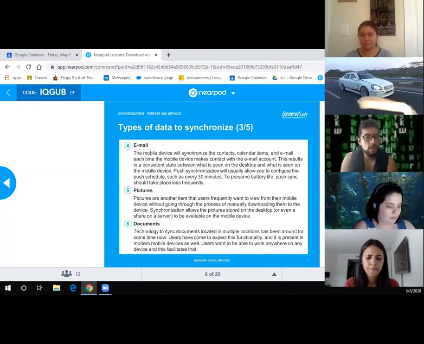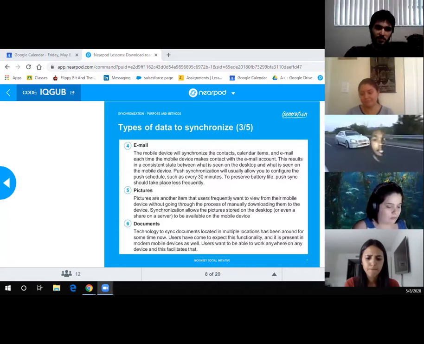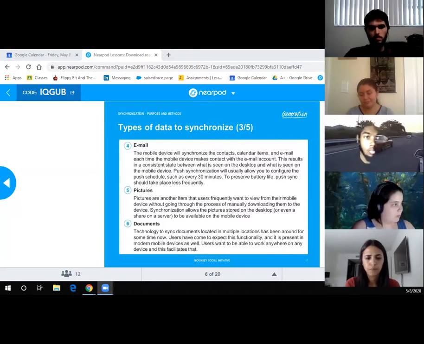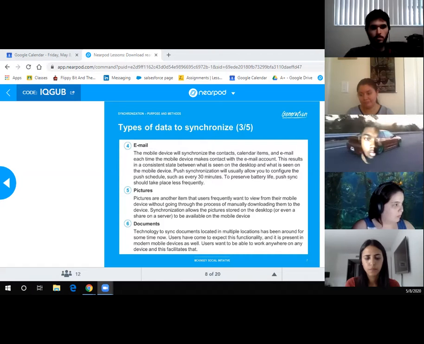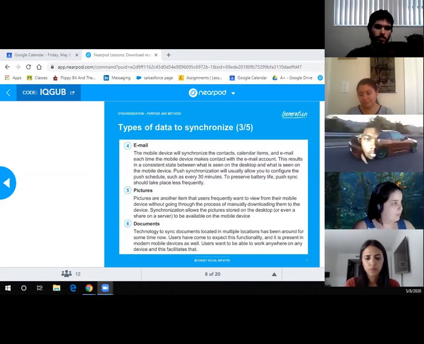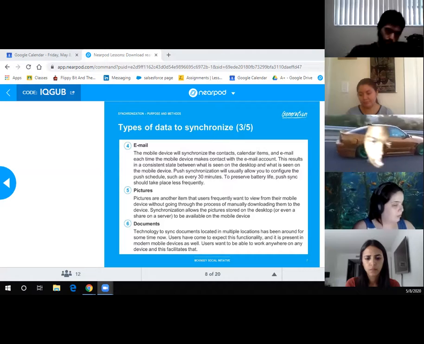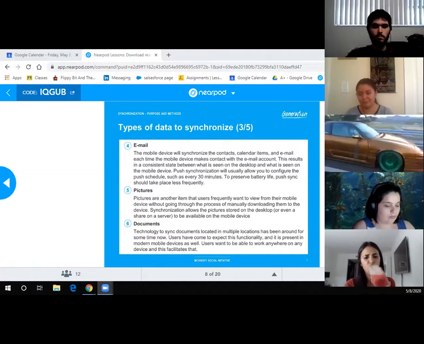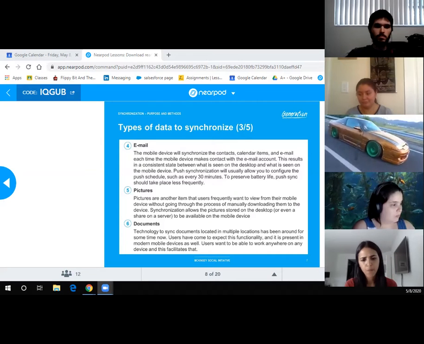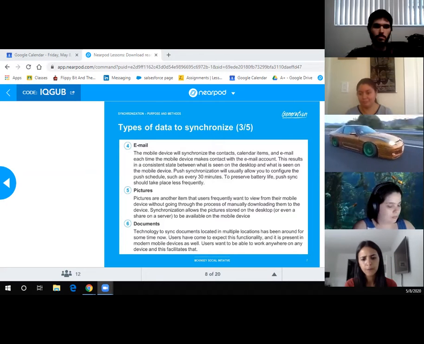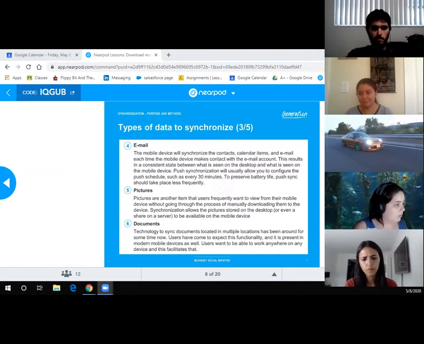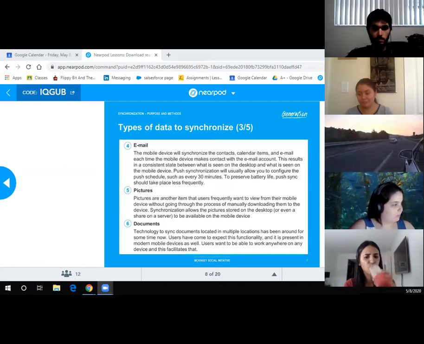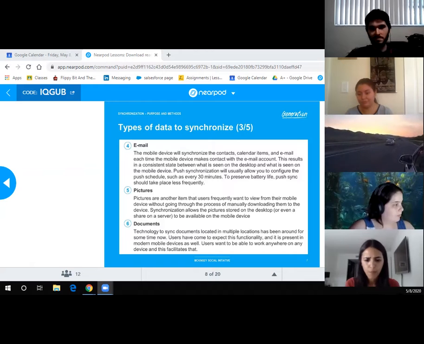Email number 4, the mobile device will synchronize the contacts, calendar items, and the email each time the mobile device makes contact with the email account. This results in a consistent state between what is seen on the desktop and what is seen on the mobile device. Push synchronization will usually allow you to configure the push schedule, such as every 30 minutes. To preserve battery life, push sync should take place less frequently.